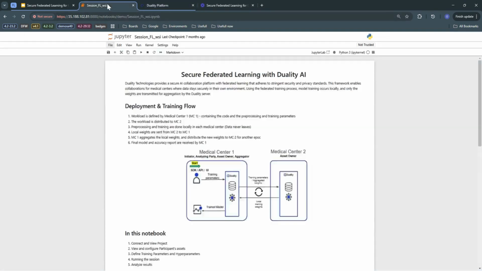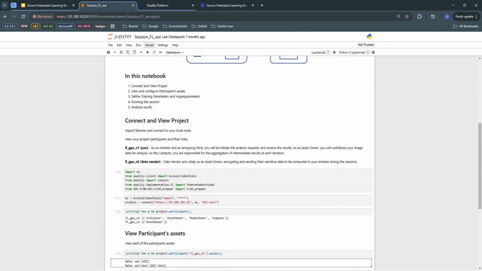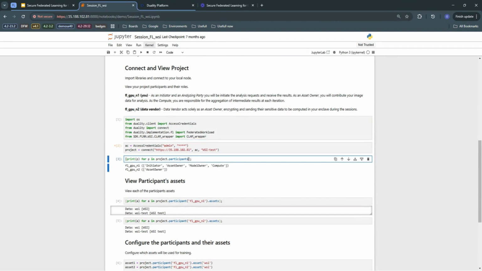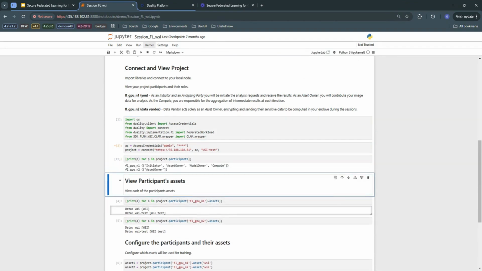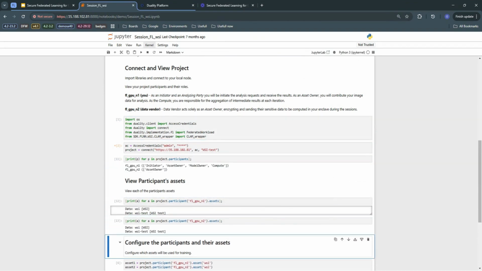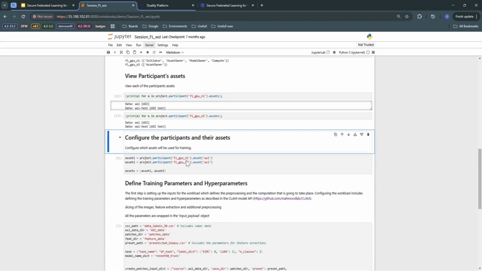To start the session, we will run a notebook that executes all relevant actions. On the first step, we connect to the platform and import the necessary libraries. Once logged in, we can view the participants and their datasets. Both participants provide datasets labeled WSI and WSI test. These datasets will be used for model training.